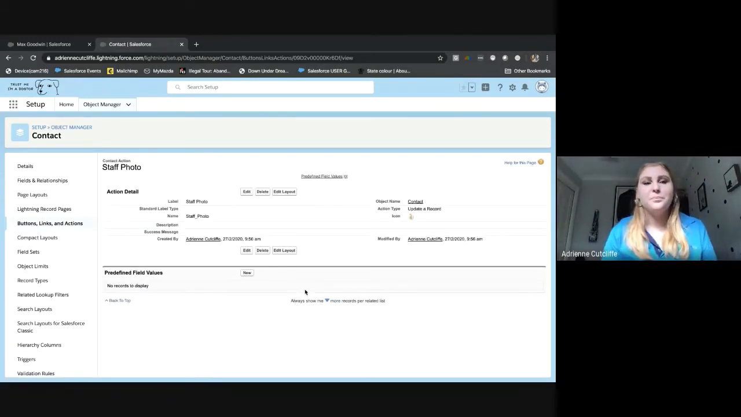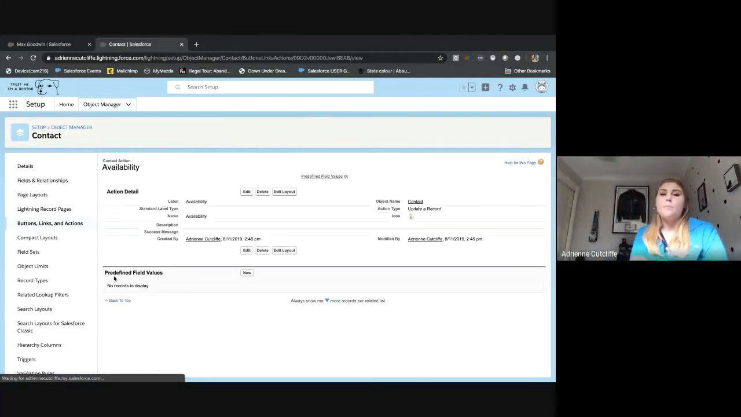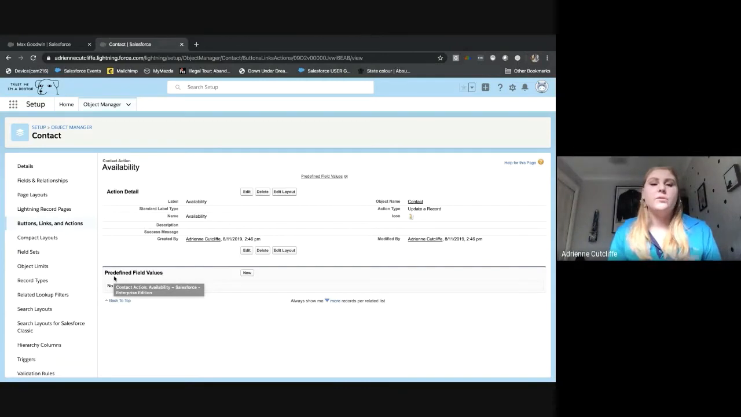That was easy, right? We're also going to replace that availability section on the page layout. Now, I've created this action already just to save a little bit of time. However, you'll notice that a lot of the settings are the same as the settings that we chose before. We've named it availability and we've selected it as an update record action.